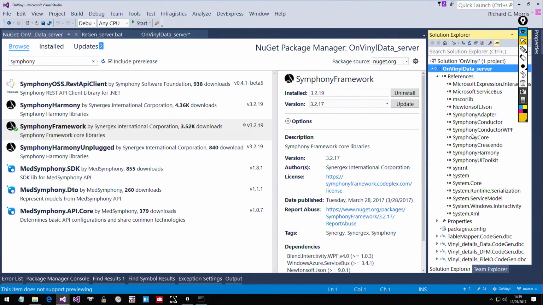If we look at the references, we've now got a whole bunch of things in here. We've got Symphony Conductor and a whole bunch of other Symphony stuff: Adapter, UI Toolkit, Harmony, Crescendo, Chord, Conductor WPF, Conductor and Adapter. Conductor is the main one that we're using. Conductor WPF is some Windows Presentation Foundation extensions. Symphony Core essentially has some debugging stuff in it. Symphony Crescendo, that's some UI things, a couple of tiny little UI controls. Symphony Harmony, that's how we access our data, SQL-like. And Symphony UI Toolkit allows you to pretend that you're doing a bit more toolkitty stuff.